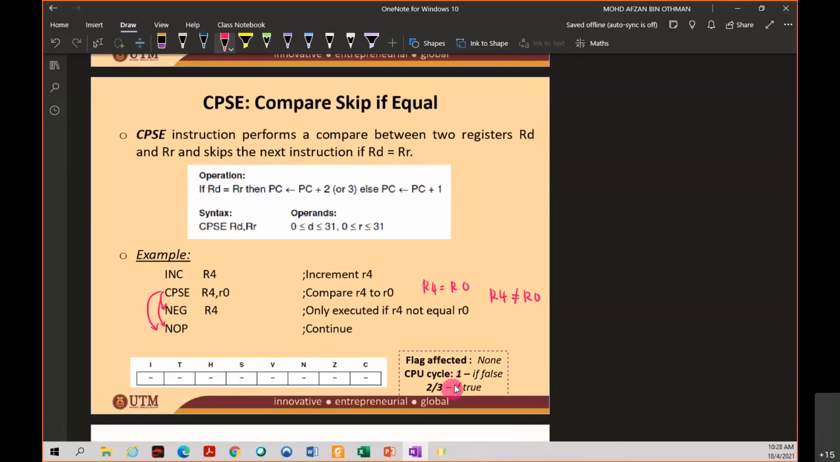Okay, for example this one here. If the condition is false, the CPU cycle is 1 CPU cycle. And if the condition is true, then the CPU takes 2 to 3 cycles, not 2 over 3, but 2 to 3 cycles. This is not 2 over 3. This is 2 to 3, either 2 cycles or 3 cycles, depending on the next instruction.